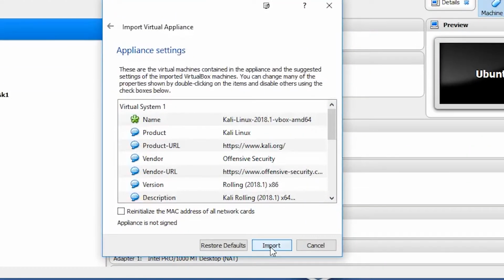Then you're going to get a list of all of the specs that it was set up with. All of these are fine for right now. We will make a change later, but for right now, all of these should be fine.